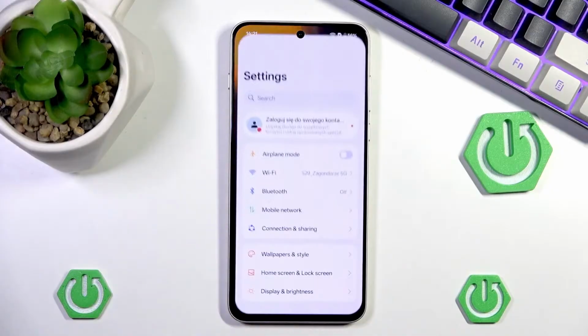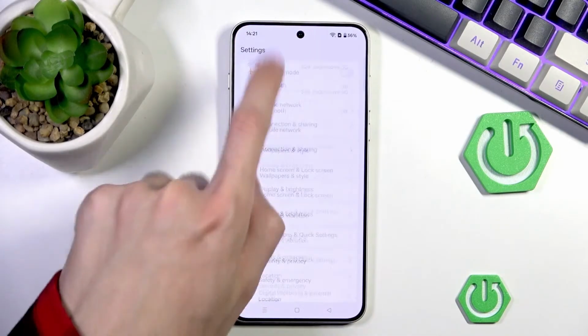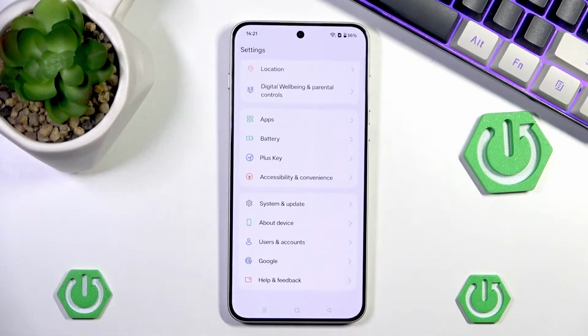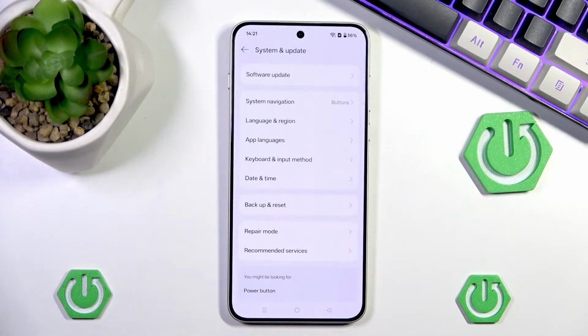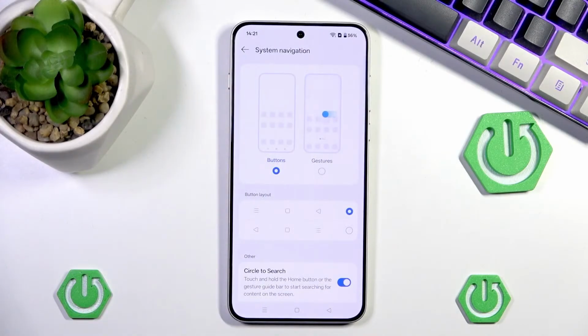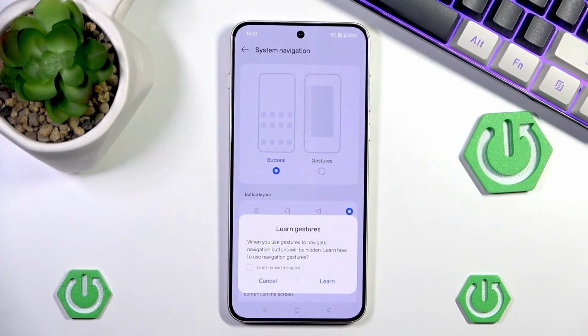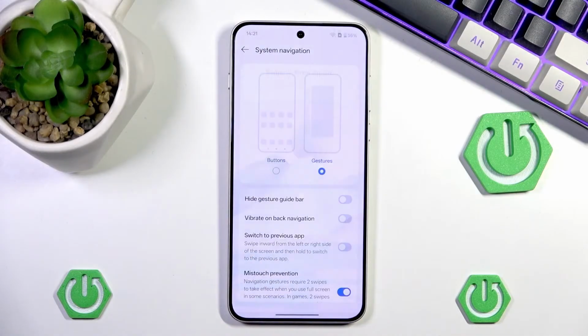First, head into Settings. Now, scroll all the way down and head into System and Update. Now, click the second option, System Navigation. And here, you want to switch from buttons to gestures. We have the ability to enable our tutorial on gestures, and we can do that.